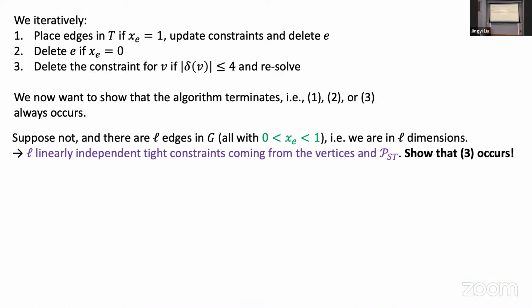Okay, so suppose that 1 and 2 don't occur, so every edge is between 0 and 1. And let's say we're in L dimensions, so there are L edges remaining. That means that there must be L, or dimension many, linearly independent tight constraints that come from the spanning tree polytope and come from these vertex constraints.